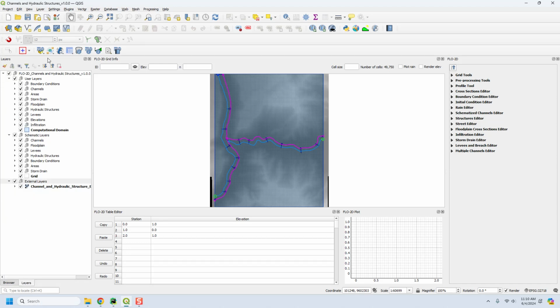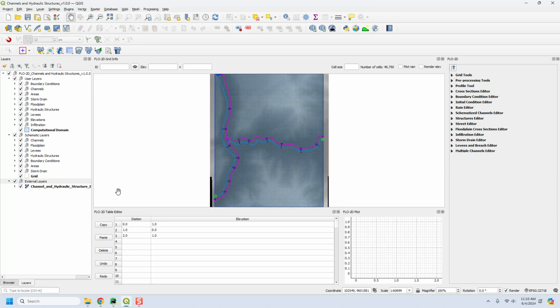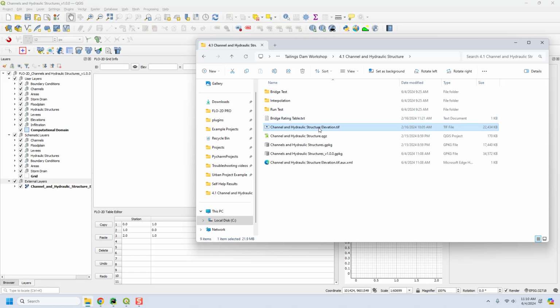Okay, and let's see, what else do we need to know about that? So you know how to remove it. If you want to remove it, you need to go to GeoPackage Management, and you know that it is no longer connected to this file. So this file is a separate entity that is now not connected to QGIS.